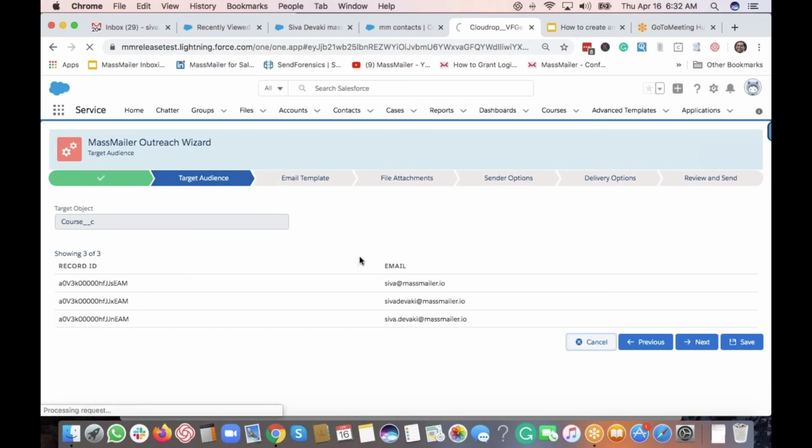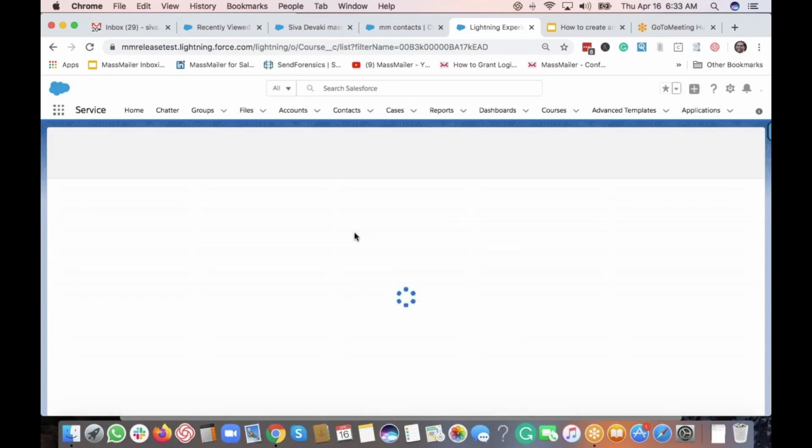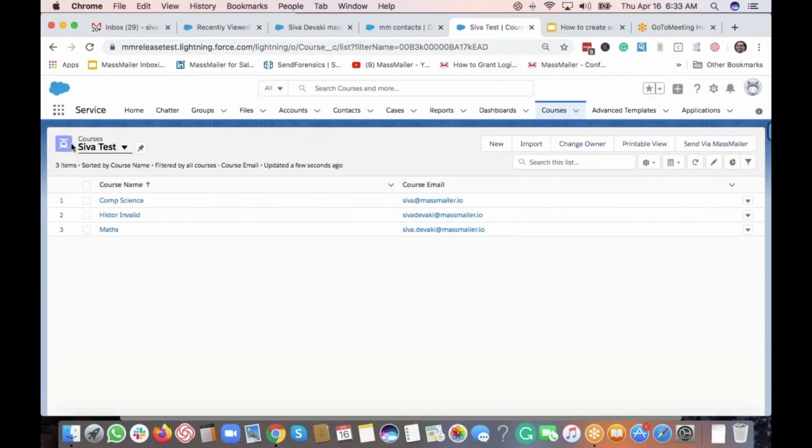So let's say you actually want to select individual records from that list view. Then how do you do that? Again, you would go back to the course list view, and then you want to select individual records. So for example, this and this. These two, you want to send email to, select those records.